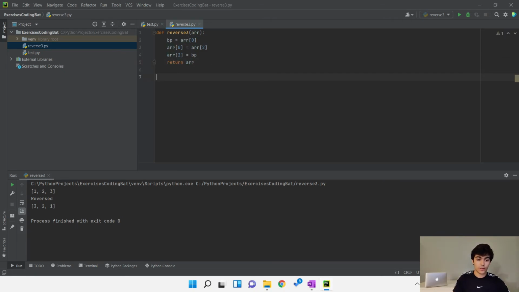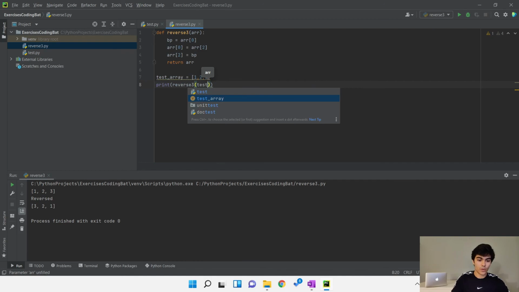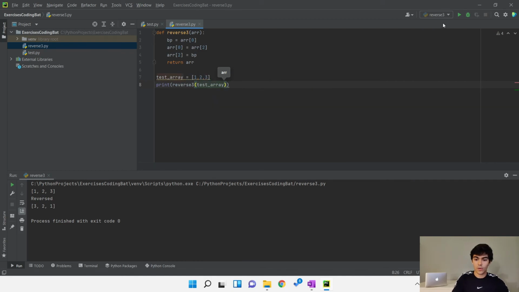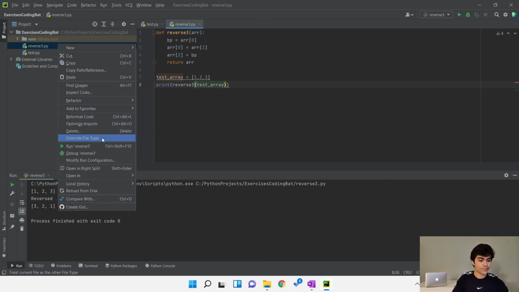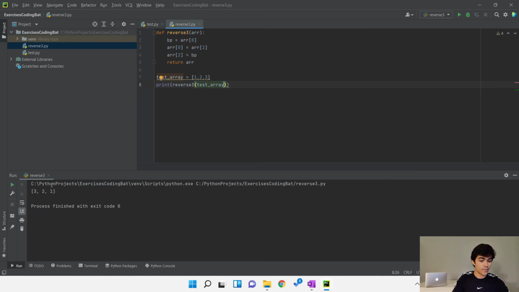Now, how do we test this? It's quite simple. We just have our test array. Let's just name it like that. And we'll give it values 1, 2, and 3. And now we just need to print and use reverse3 with our test array. And now we should just run this. Run. And yeah, we have 3, 2, 1. Just for the sake of testing, I will do it with 5, 11, and 9. And running this, yep, it reverses them properly.